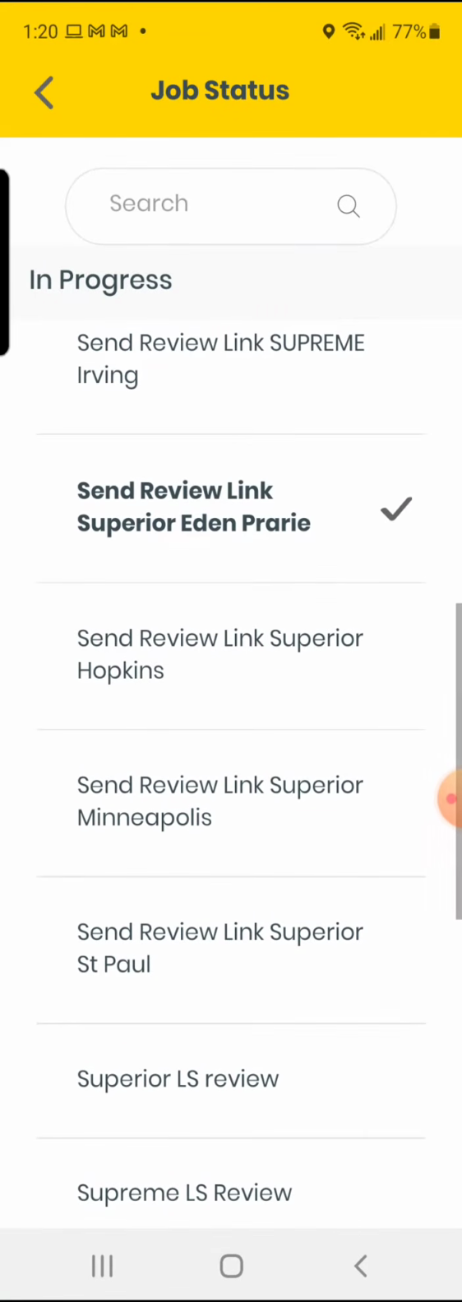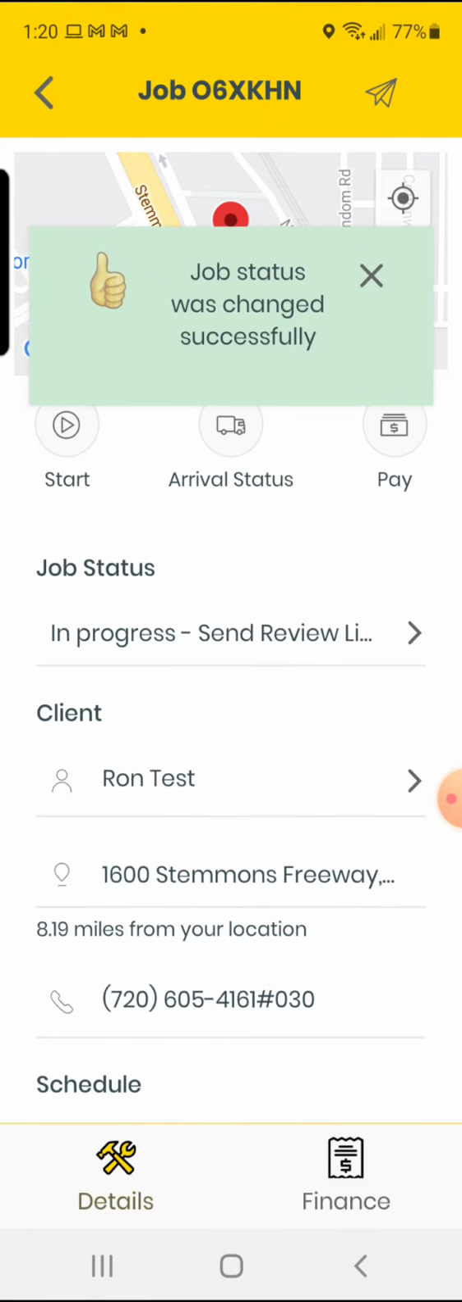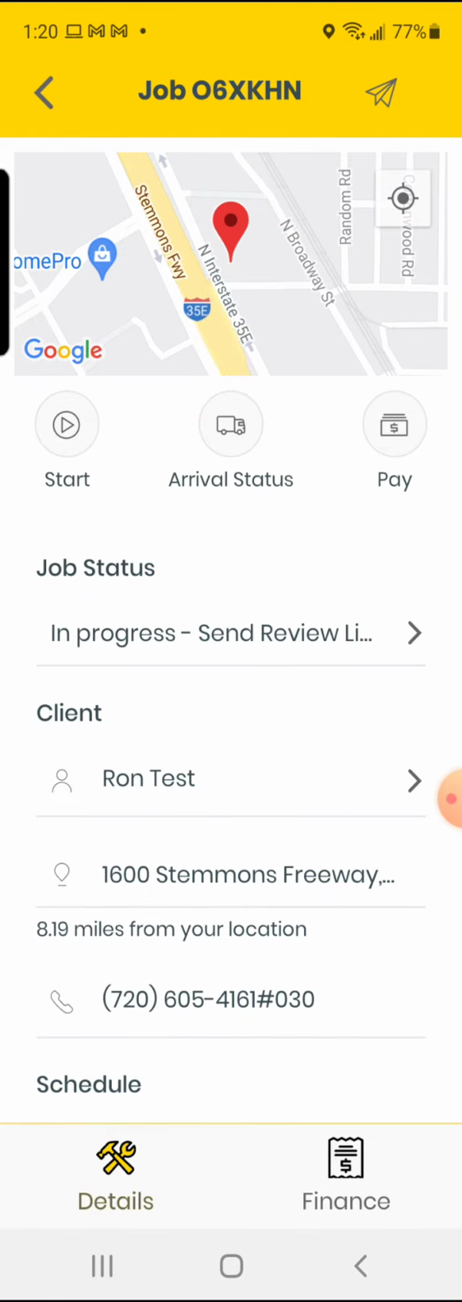So I would look for a review link for Superior, Eden Prairie, which I've already pressed in this case. But for the example, let's send a review link to Hopkins. And then the customer will get an SMS with that message and that link on his phone.